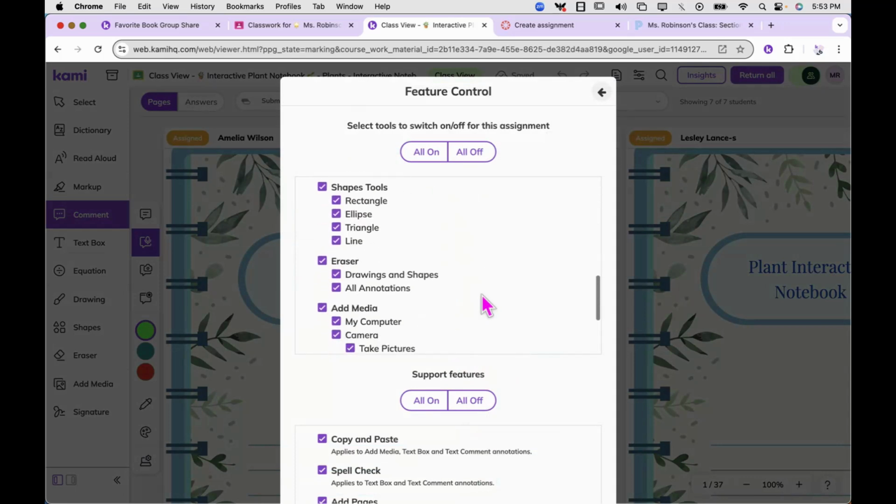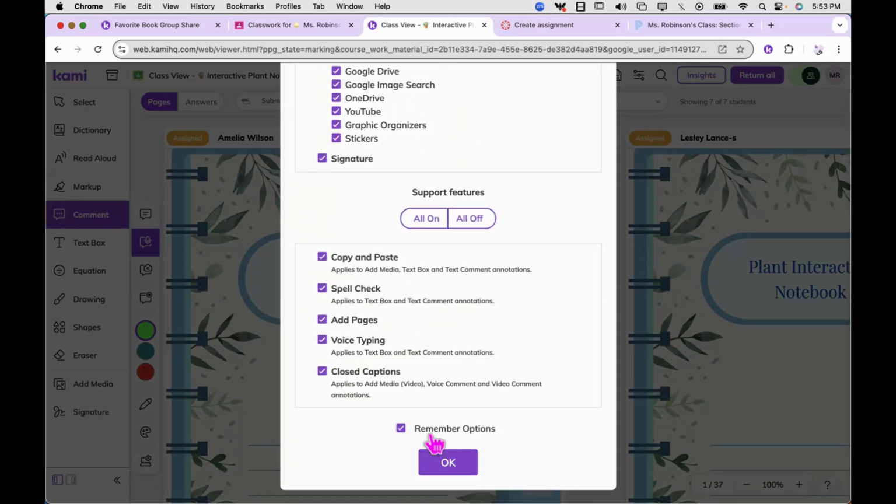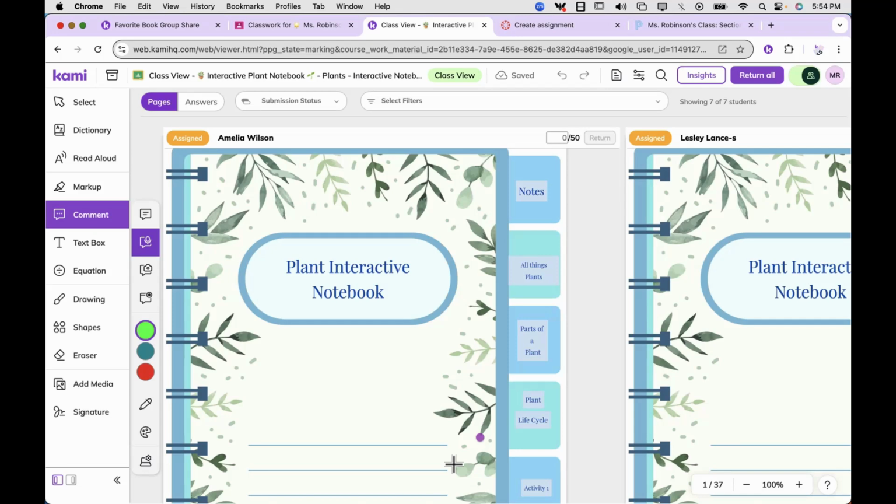If you notice at the very bottom of the page, there's an option that says Remember Options. So if as a teacher, you find yourself using the same 5 or 6 tools for most of your assignments, you can select those tools and then go down and make sure that that box Remember Options is checked. Then, by default, those will be the options that show up on the next assignment. You can always make changes to that, but that will just streamline your workflow a little bit as you decide which tools in Kami your students have access to.